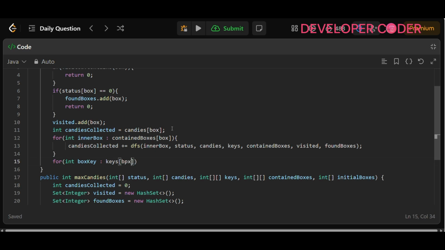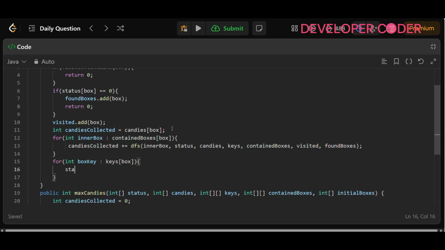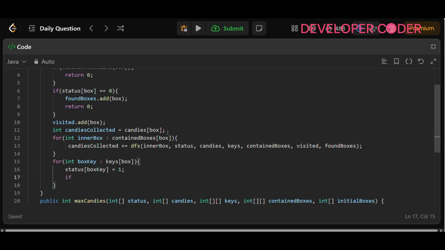Okay, I'm going to check the keys of the box. All right, so here the status of the box key, I'm going to update it to 1, right? So we have to mark it as openable. Okay, so this is done. Then after this we are just going to check if the key is there.